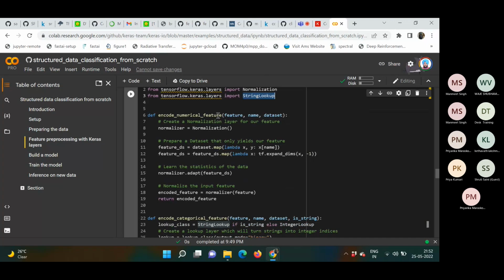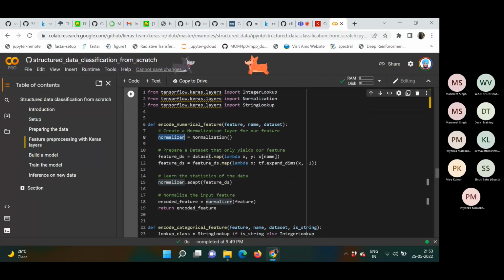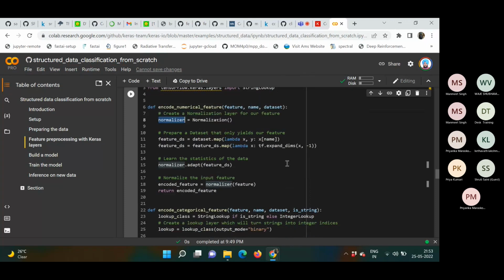So here, this function encode numerical features takes as input the name of the feature, the name, and the dataset. You are creating an object of the class normalization, this is the normalizer. So you prepare a dataset that yields only our feature. This will just extract the feature for you, and when you extract that feature, your dimension will reduce for the x. So this is changing the dimension accordingly.